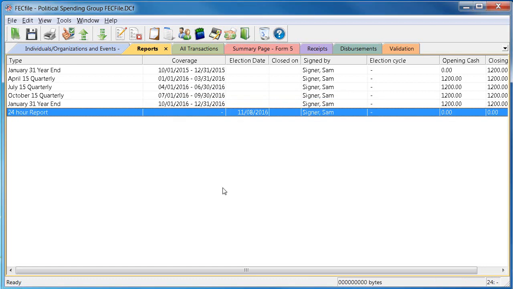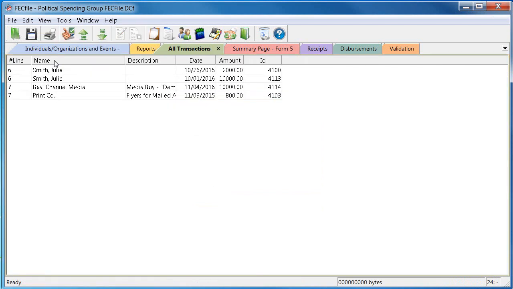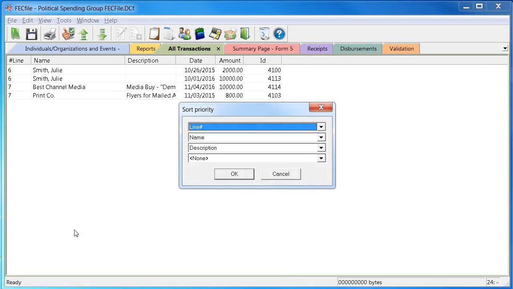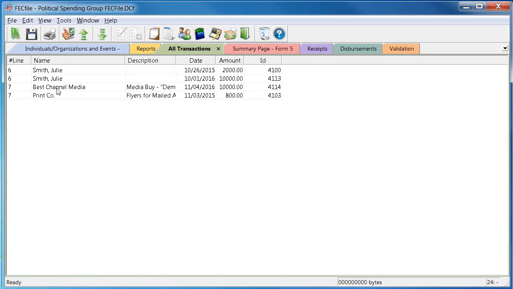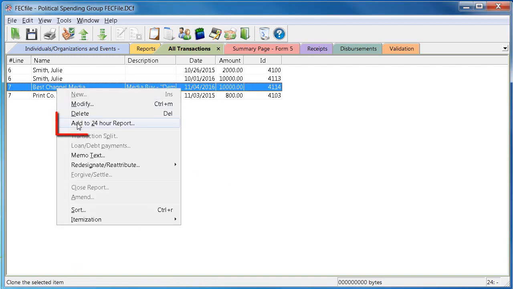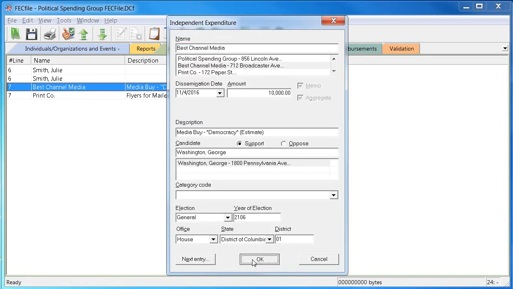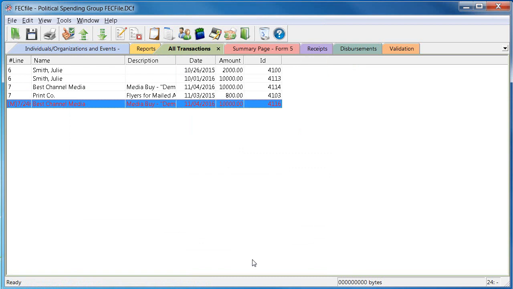The next step is to add the independent expenditure transactions to the report. Select the All Transactions view and locate the contributions and independent expenditures that need to appear on the 24 or 48-hour report. You can sort the list by right-clicking and choosing Sort. After finding a transaction, select the entry, right-click, and click Add to 24-hour report or Add to 48-hour report. Repeat this step until all of the required independent expenditures have been added to the 24 or 48-hour report. The 24 or 48-hour report is now complete.